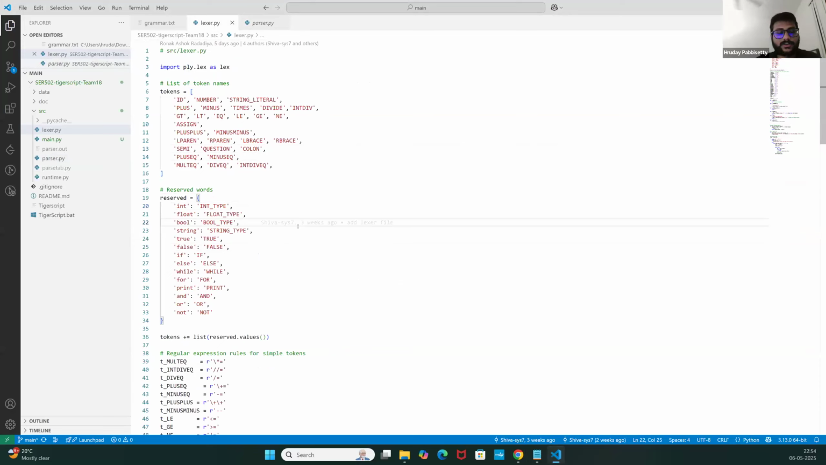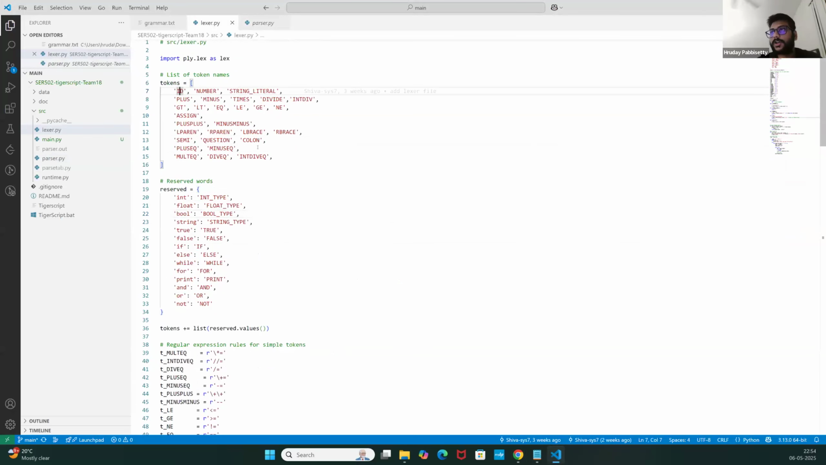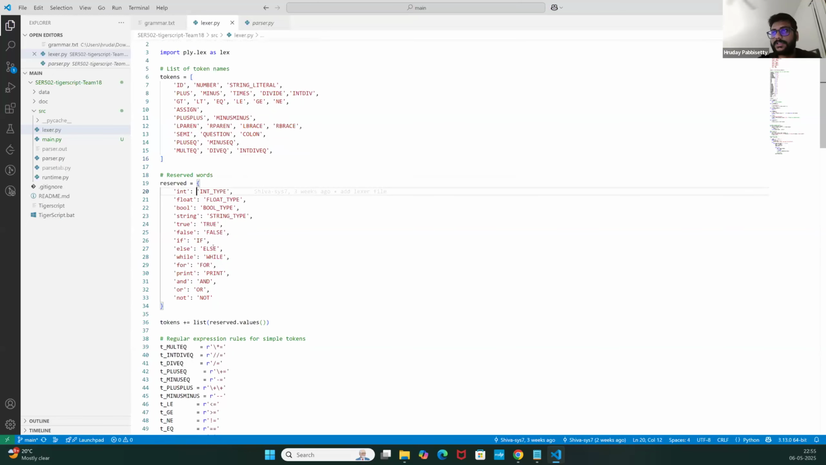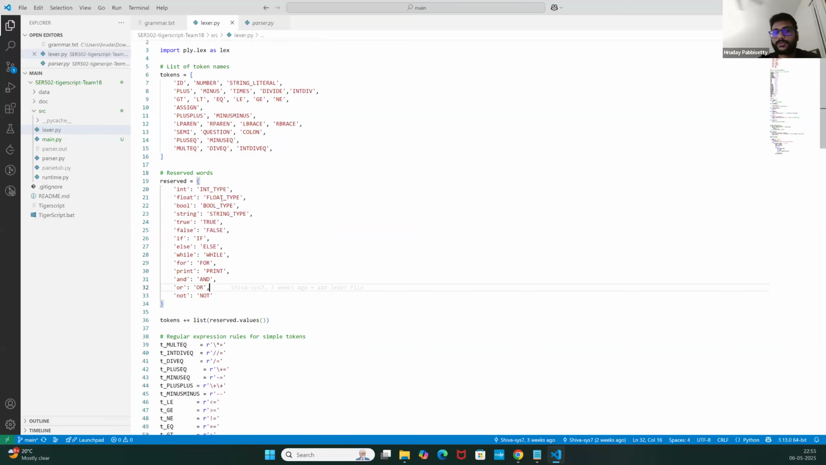The basic functionality of the lexer is that it should take the TigerScript code as the input, parse that code and split it into tokens. The output should be a stream of tokens. And when I say token, these are all the tokens that we support in our language. And these are some of the reserved words. These are also tokens.